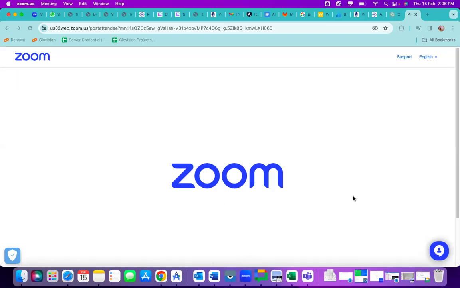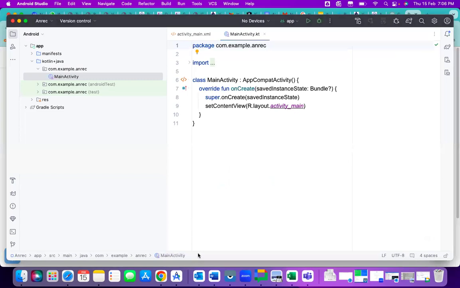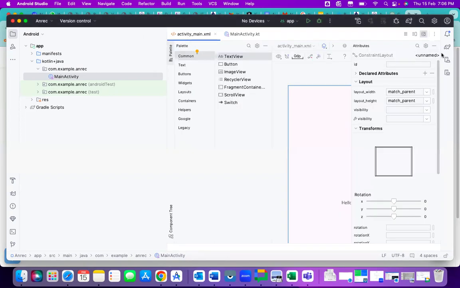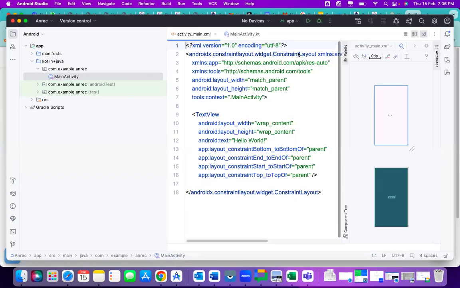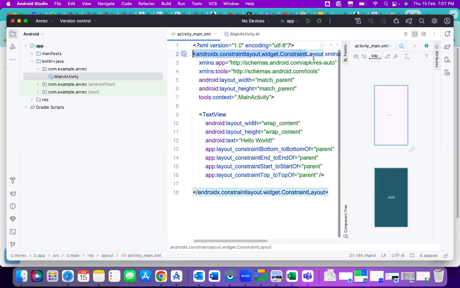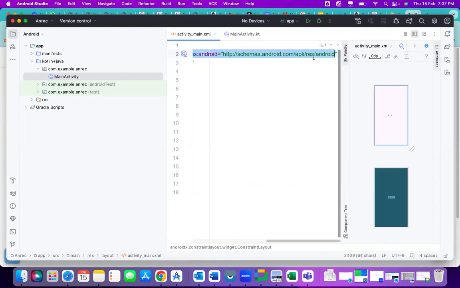Okay, so today we will concentrate on recycler view. Just before, I created the project named recycler view. First, here in XML, we will remove this constraint layout and add the recycler view.